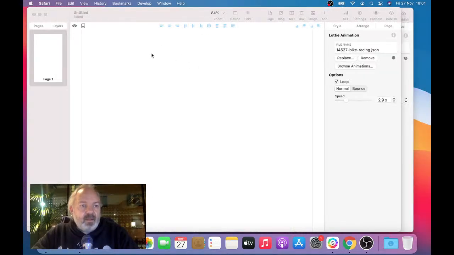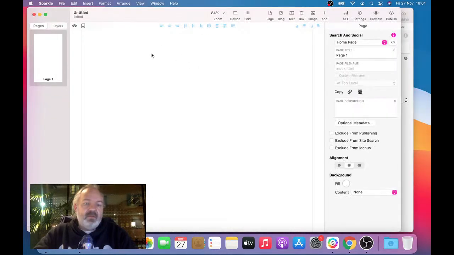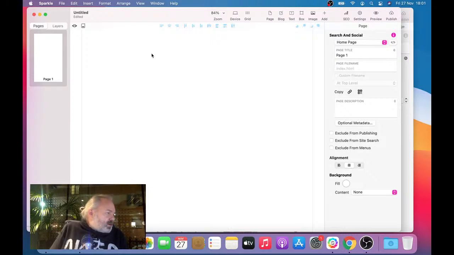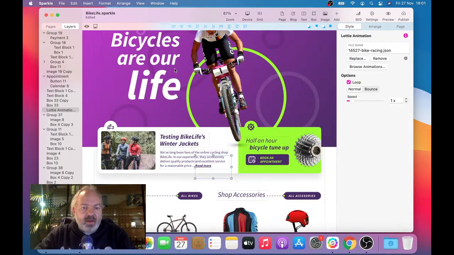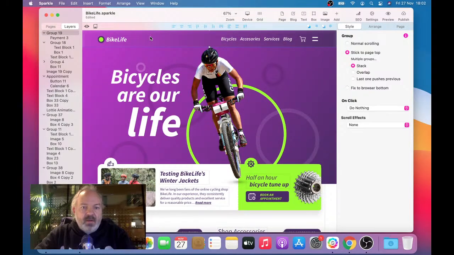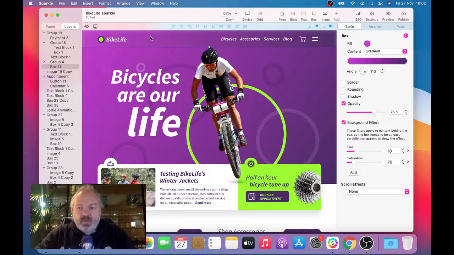Okay, so that's Lottie files. Let's see what else. Box background filters, for example, are a nice thing to have. Actually, maybe I can show you again in this here. I can change, for example, how this works, and instead of having such an opaque, I can make it a bit lighter here, and then it already has background filters.